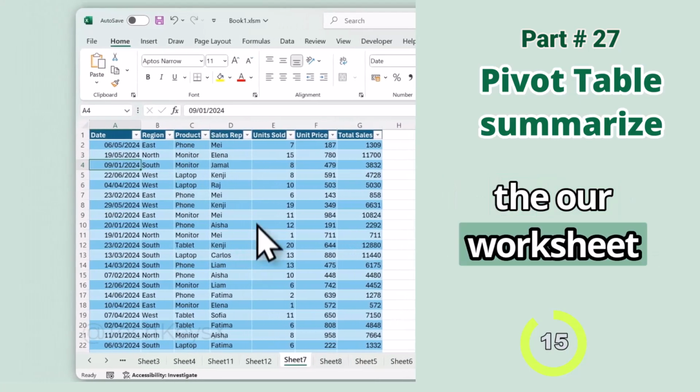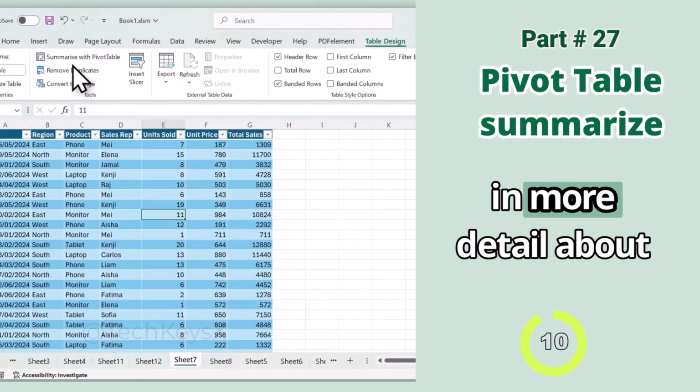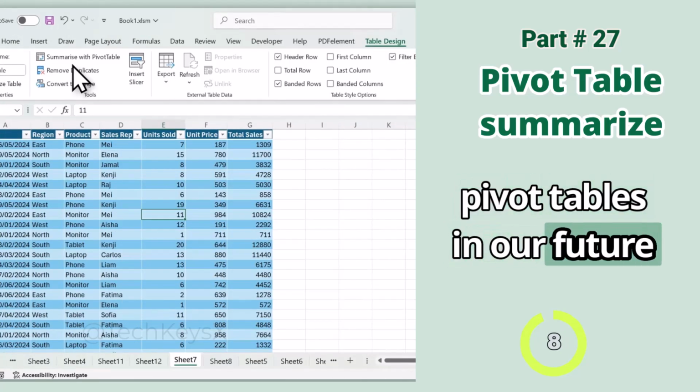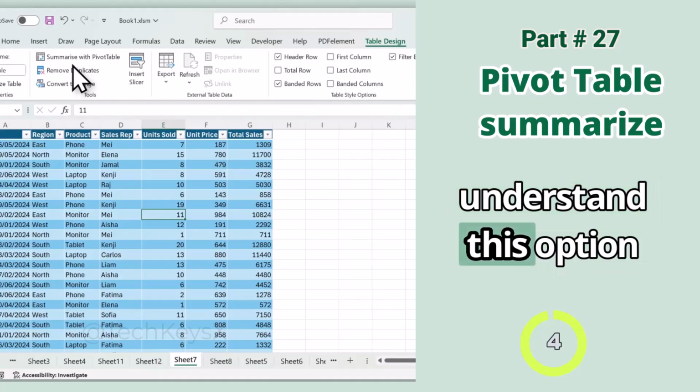We are now back to our worksheet. Hopefully you understand what the summarize table design is. We will learn in more detail about pivot tables in our future videos, but for now I just wanted to show you what this option can do. Hopefully you understand this option now.